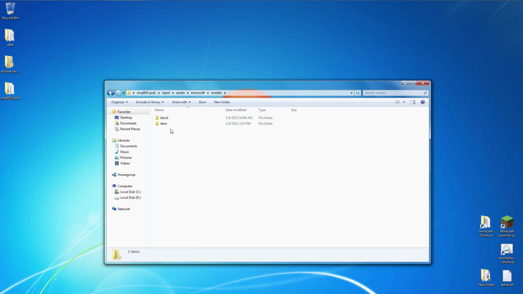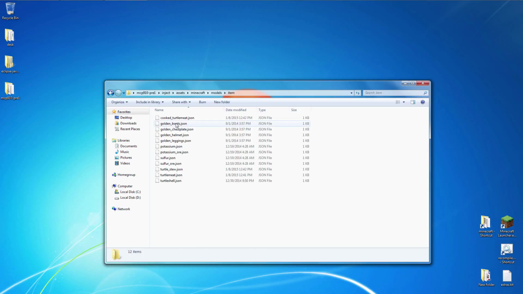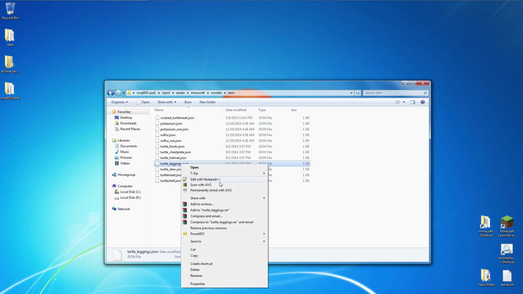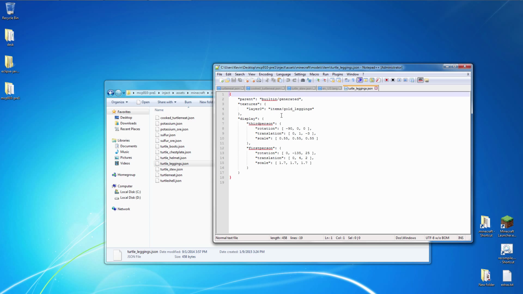Now go back to the Minecraft Models folder and rename the armor model files we just copied with the turtle prefix. Then open each one in Notepad and rename the texture IDs for each one as well.